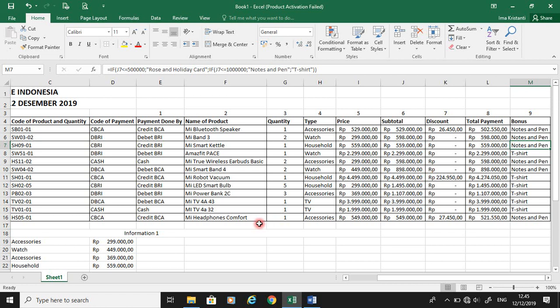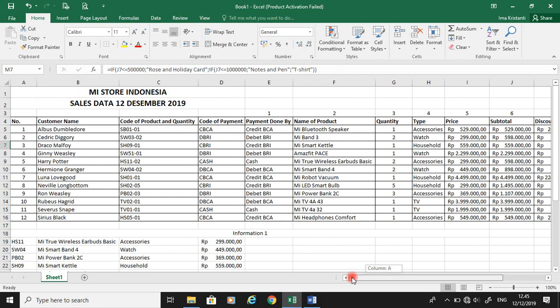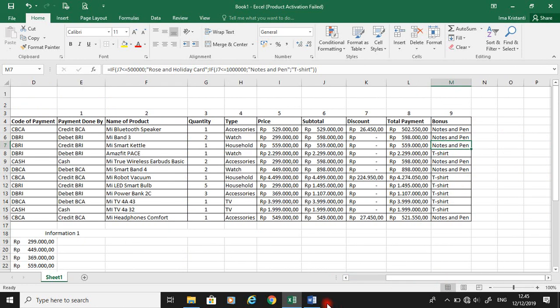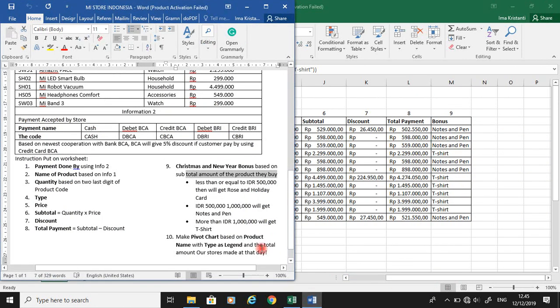Yes. And next part, you need to do pivot chart. The instruction is to make a pivot chart based on product name with type as a legend. Perhaps you don't understand, but if you make the pivot, then you will know where I need to put it. I already put legend. And then the total amount our stores made on that day.